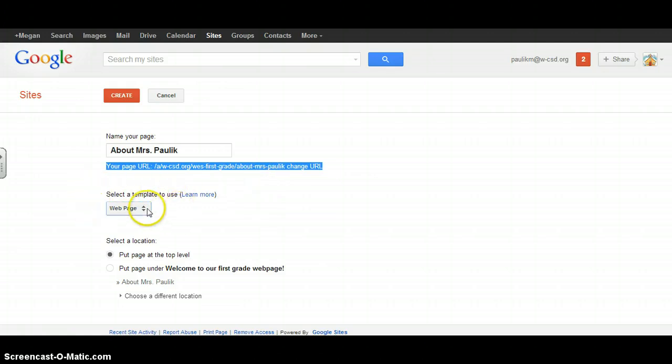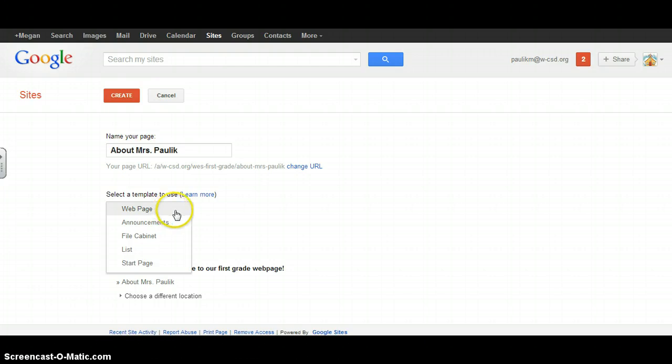Select a template to use. There are 4 different types of templates, and on the Google site that I've created for you, it explains what each of these are. So web page is just an easy way to get the information out to your audience. Announcements is in the form of a blog where it has the announcement and then a line and then an announcement again. So it's a good way to get the announcements out to your audience. File cabinet would be an easy way to get downloadable files access to your audience. And then list is a way to keep track of information.